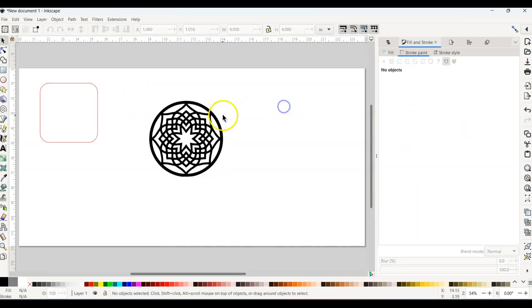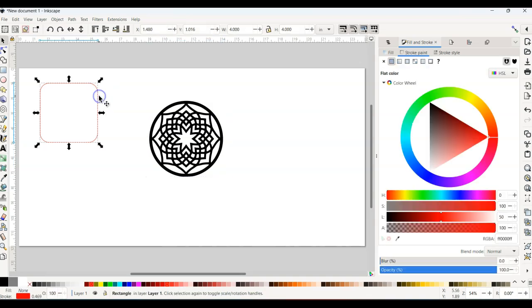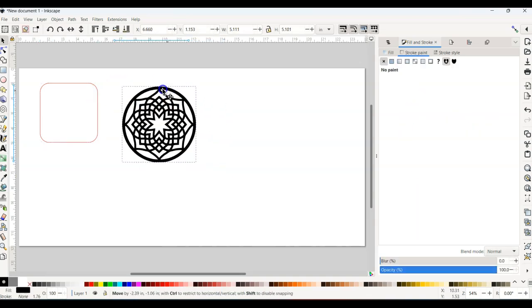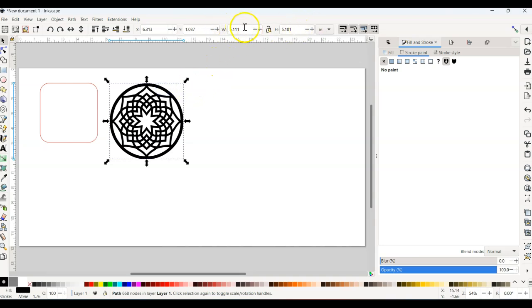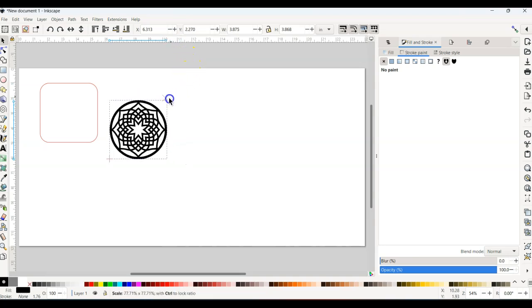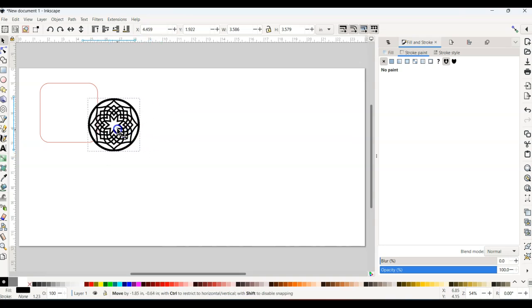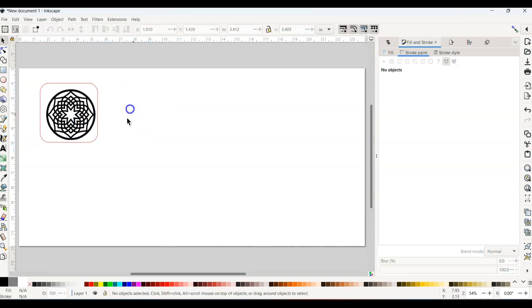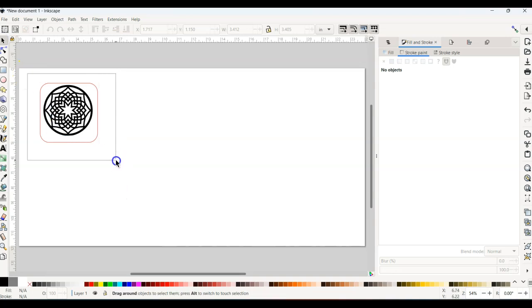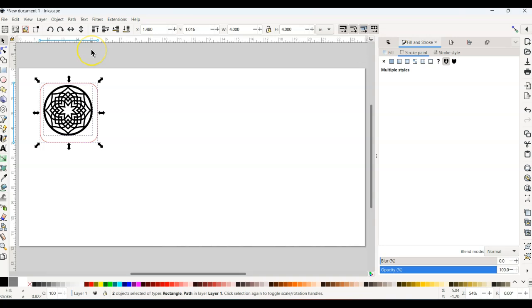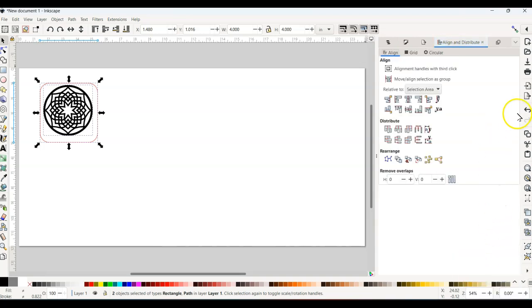Okay, so now this is almost ready to go. So what we'll do is we'll click on the shape here, and it can't be bigger than 4 inches because the coaster's 4 inches. So I'm going to just scale it down. I'm holding Control, clicking on the corners. And now I want to align this so that it's perfectly in the center here. So again, I'm going to click and drag across both of those shapes. And now I'm going to find the Align and Distribute menu right here. I'm going to click on that.